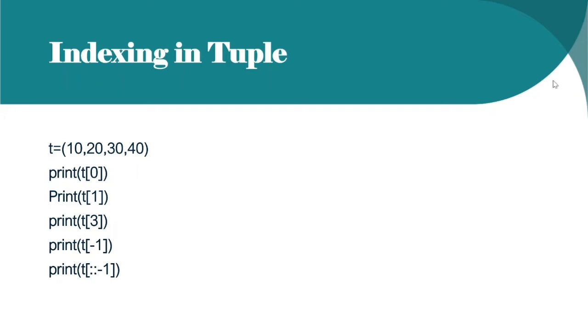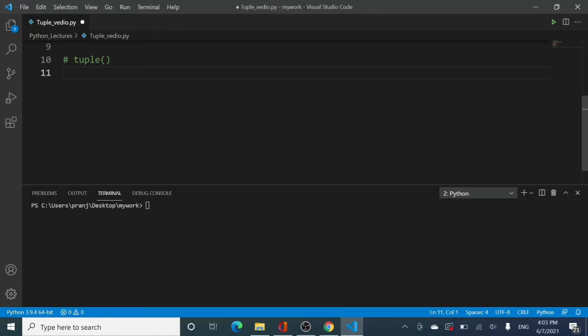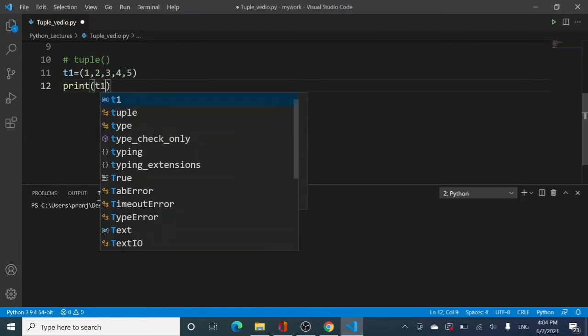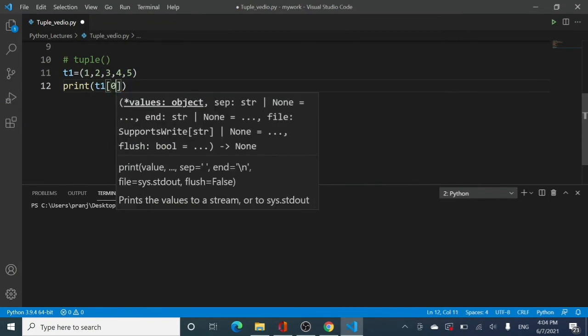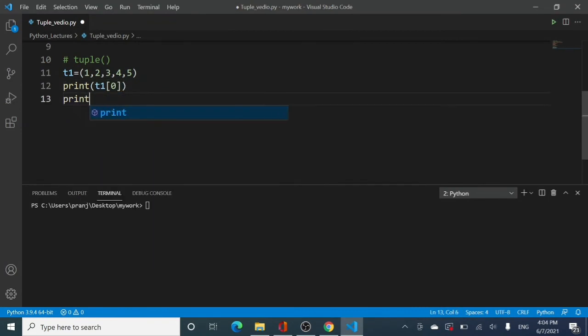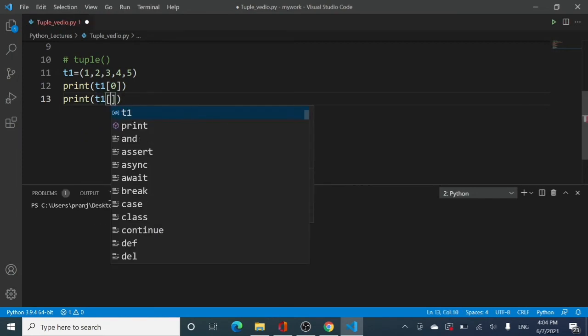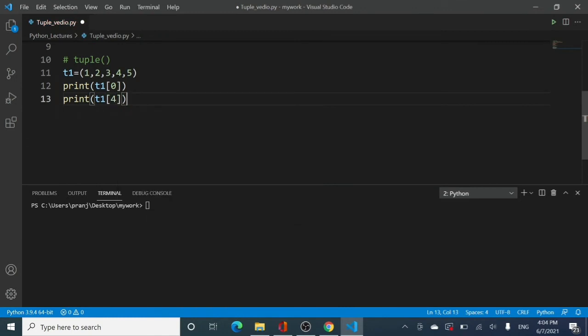So let us visualize the indexing and the slicing in tuples, how we can do that. Let us make a tuple which has a few values. Coming to the tuple, we have indexing present in the tuple. If I print the value at index 0 of T1, and then index 4, which should be the last value, right? Because the indexing will be 0 to 4 if I have 5 elements.